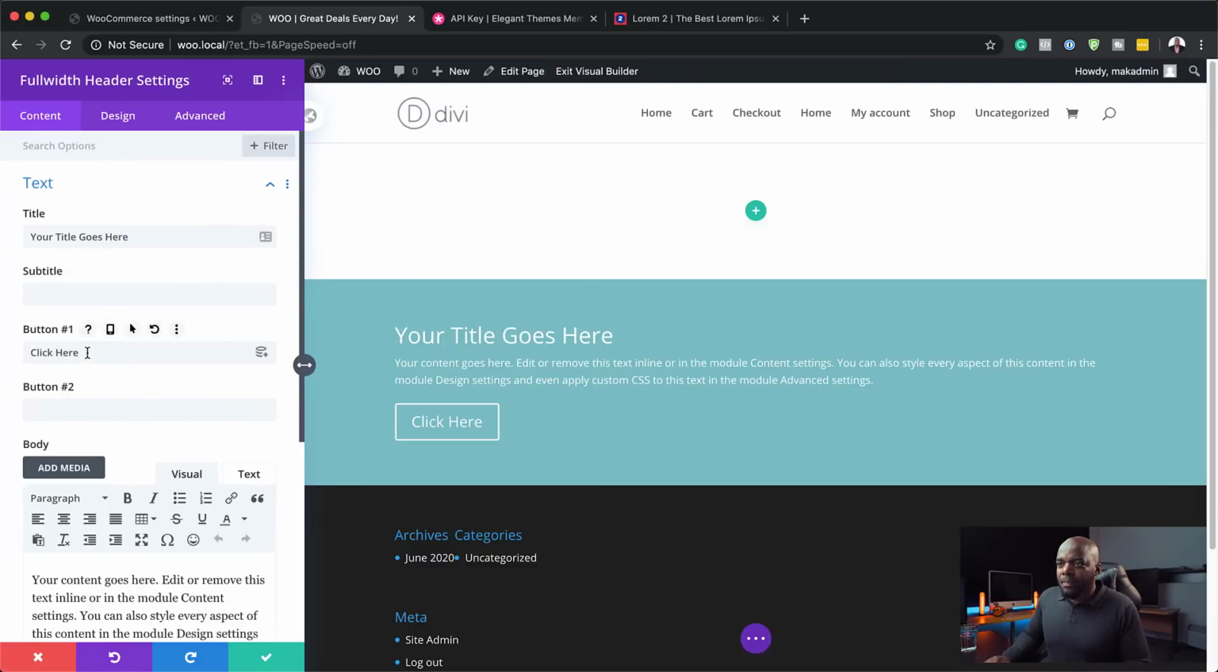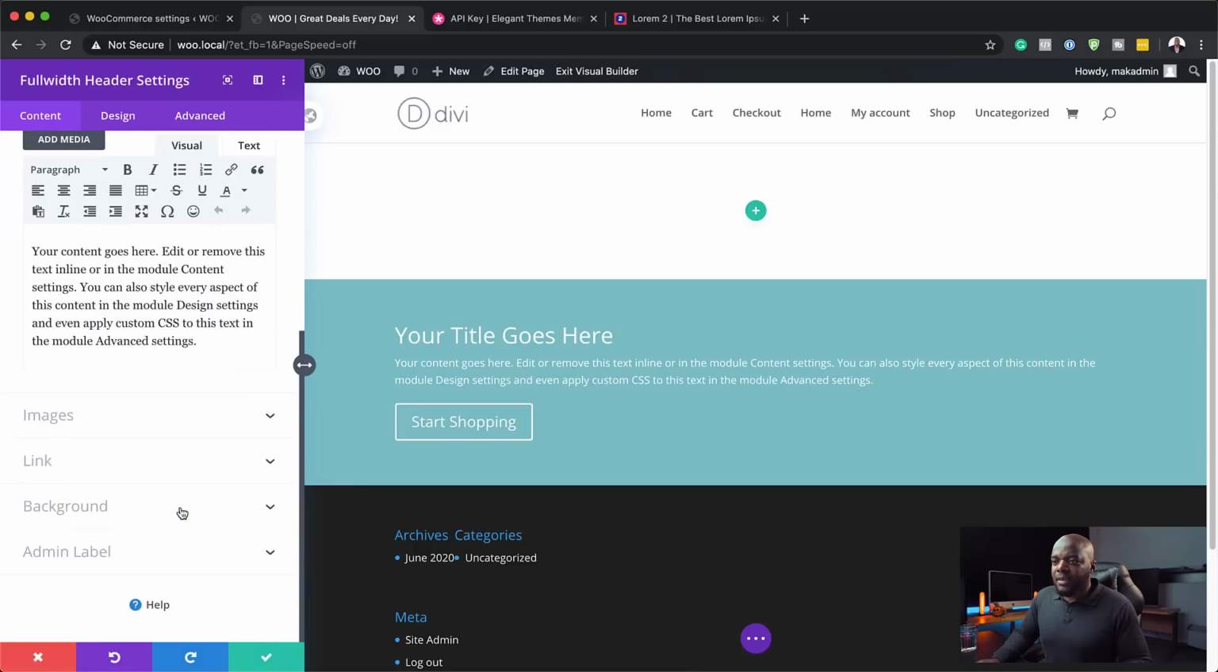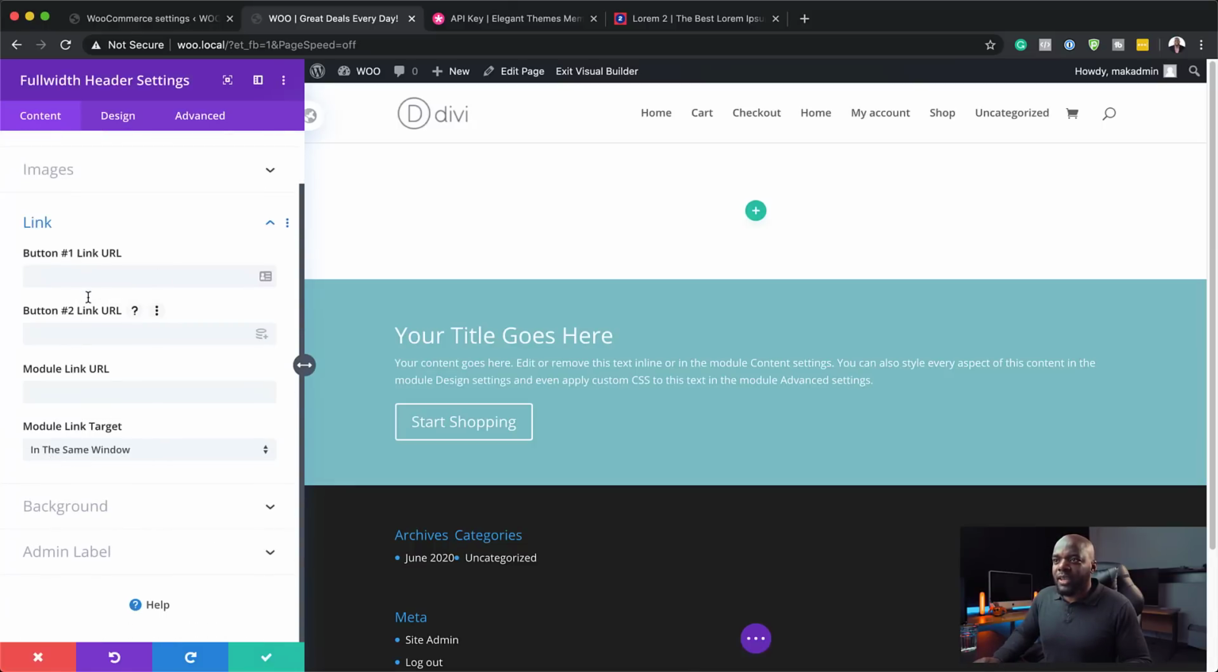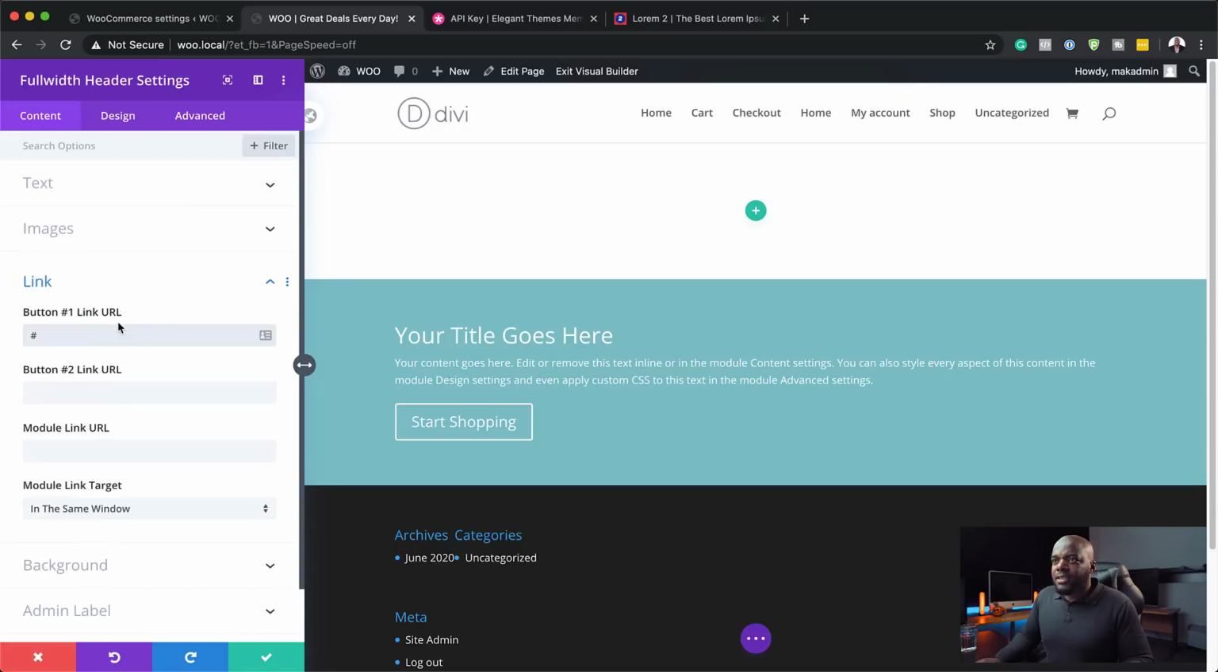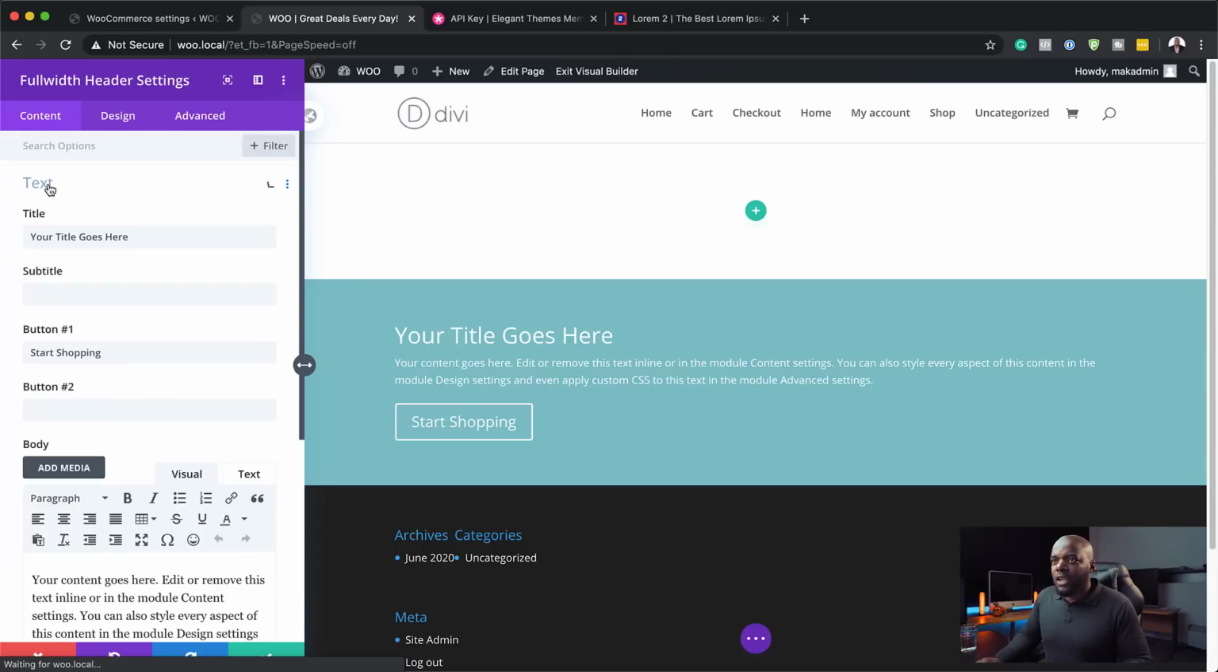Okay, so our button here, let's call it Start Shopping. Okay, so Start Shopping is going to be our text for our main button here. Now, once this button is selected, the next stage is to just make sure that you link button 1 to a link. In this case, it needs to be to the shop page. So I'm going to add a blank link for now. Okay. Right. So back over here, I'm going to go into the text.